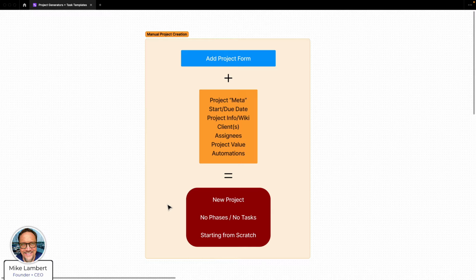So you have phases and tasks. It'll be empty. You'll have to start building those from scratch. And really, you're just starting from scratch. That has its place in the world. But in our world, where we're trying to streamline and automate your business, we need some more sophistication than that. You don't want to have to do that from the beginning every time.